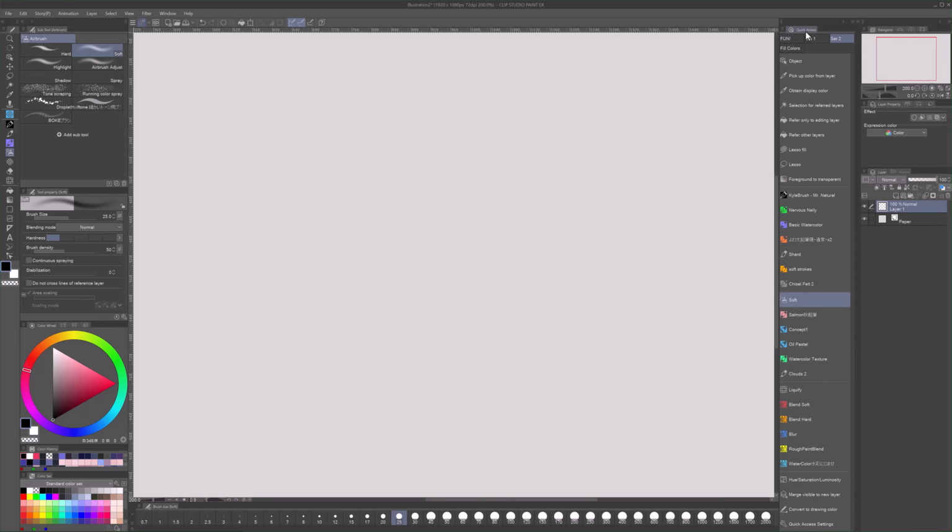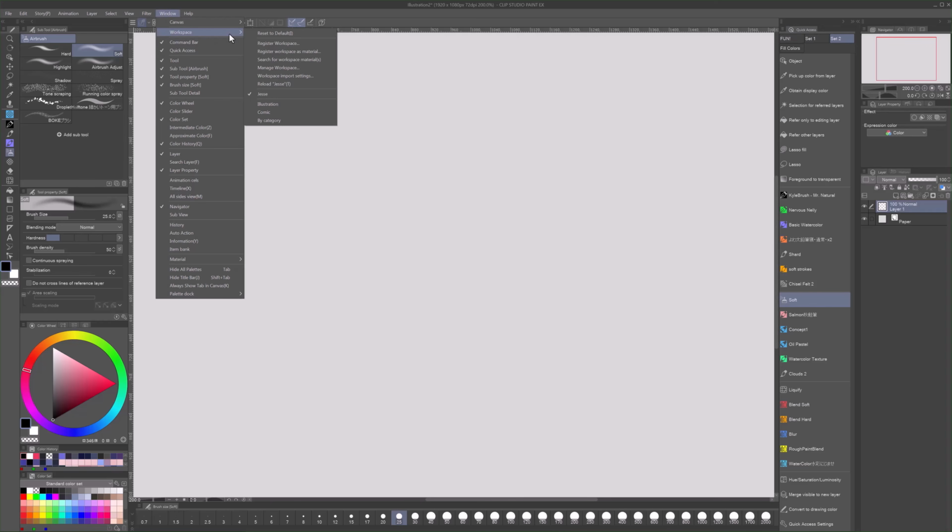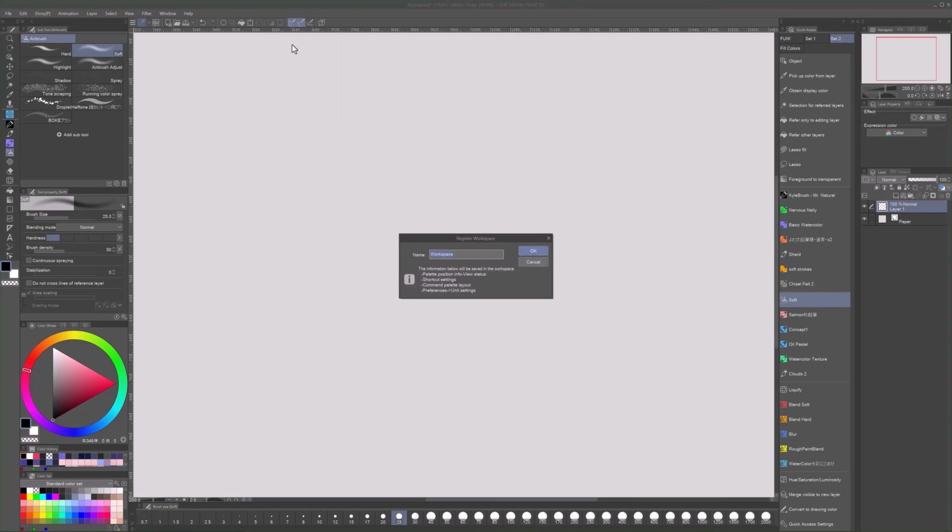Just as a quick aside, if you get your UI in a place that you really like, I'd highly recommend going to Window, Workspace, and clicking Register Workspace and save it as your name or something. I'd highly recommend doing that just in case you lose your workspace and you want to get it back to the way it was before.